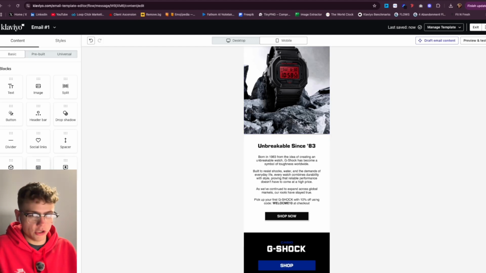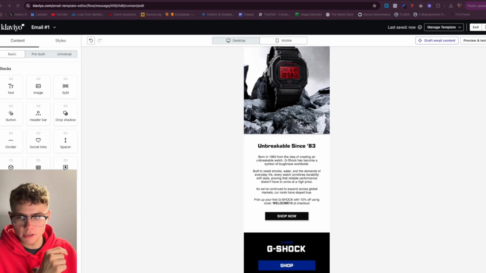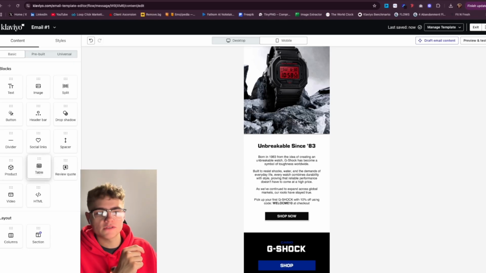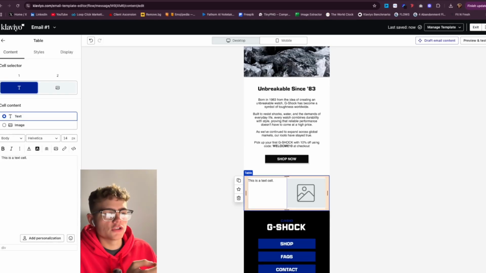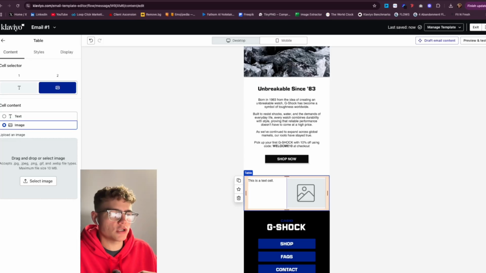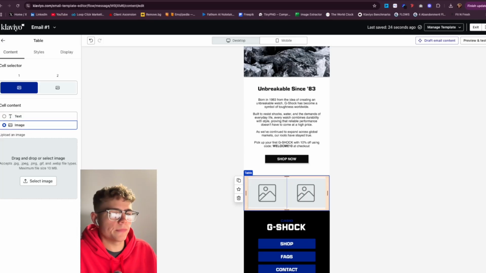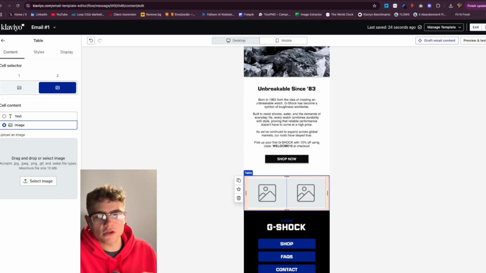So what we're going to do to fix that is go over to the left-hand side. Let me just move myself. And then you're going to go ahead and select a table. As you can see here, we're going to drag that in. So automatically, when you create a table, one of the cells will be a text and one of them will be an image. Obviously, we want them both to be image so we can add our slices in. So you're just going to go here where it says cell content, and select the text cell, sorry, and change it to image. As you can see now, both sides of our table are images ready to add our slices in.